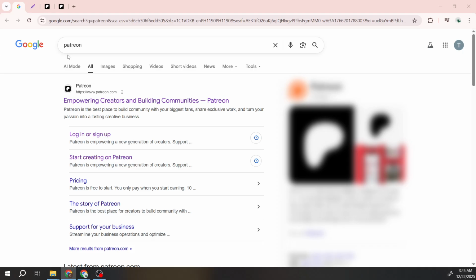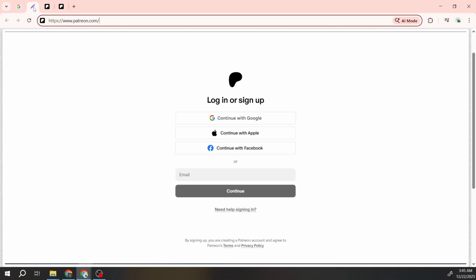Start by opening a new browser window and searching for Patreon. In the results, choose the official site so you land on the correct homepage. Once you're there, go ahead and log in. Use your usual sign-in method and make sure you're on a secure connection. If your browser asks to save your login, only do that on a device you trust.